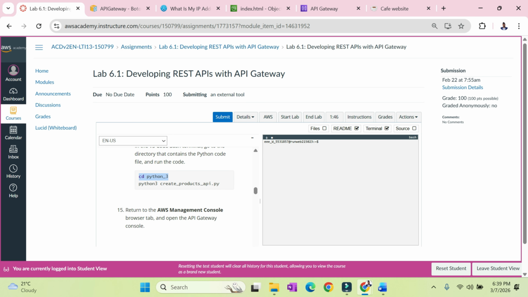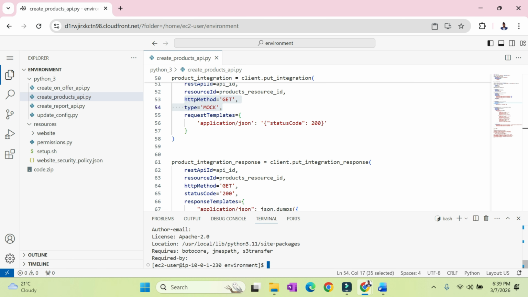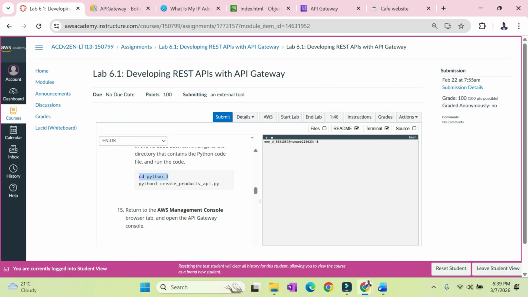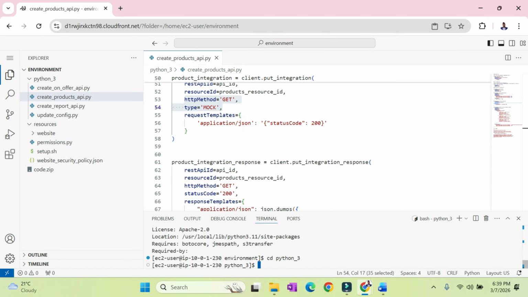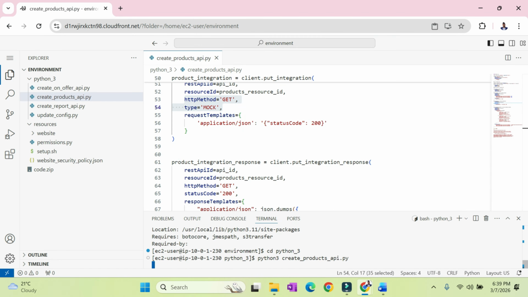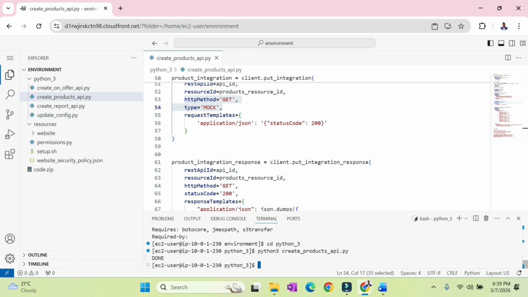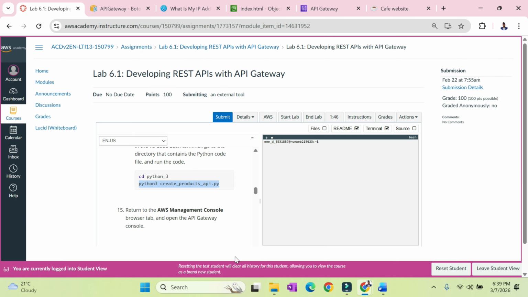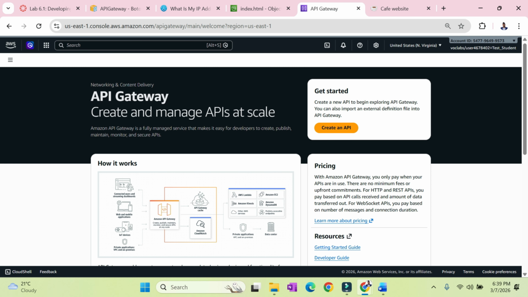So our folder is in Python. Our file is in Python folder. So we have changed from environment to Python underscore 3. Now we'll execute one by one. So create underscore Python is the file name. Okay, done means API gateway is created. Yet API gateway is not deployed, but it's created.